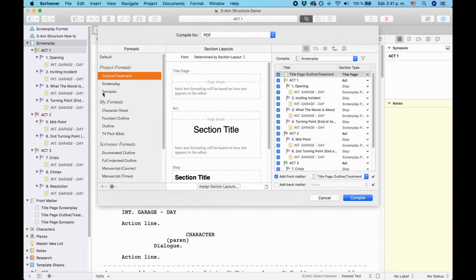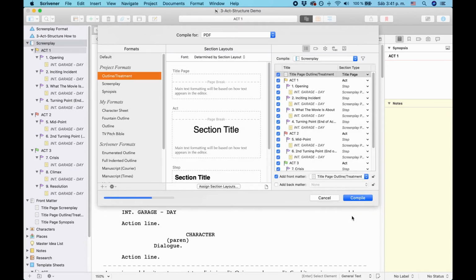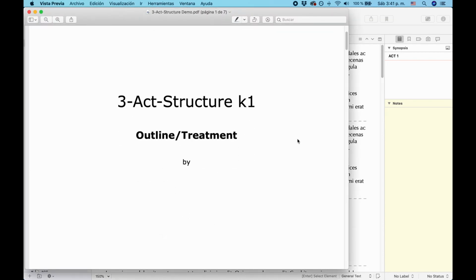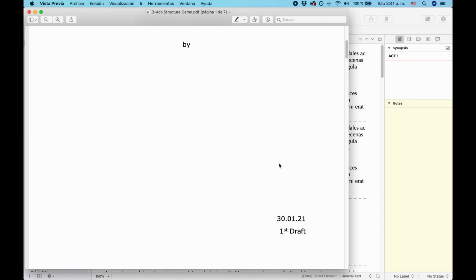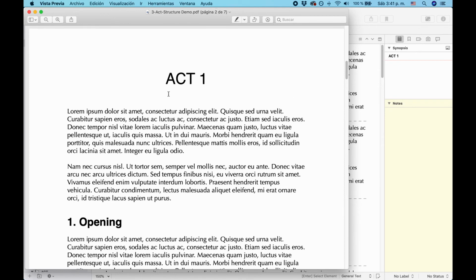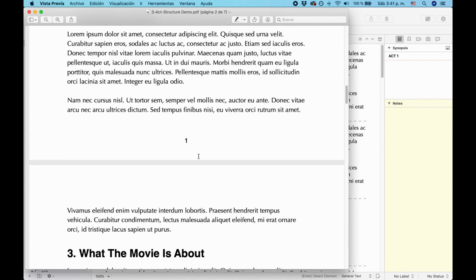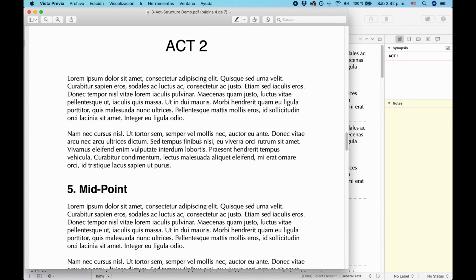So let's have a look at what the outline documents look like. Give it a name. And you see, this is the outline treatment document. It says a title, outline treatment by. Now here it doesn't have a name because I didn't put a name in the template, so you can put in your own name. The date, first draft, and then you have Act 1, and this is the content from the Act 1 document. Then you have the step, opening, and the content, and so on and so forth. By default, it will start every act on a new page, as you can see.